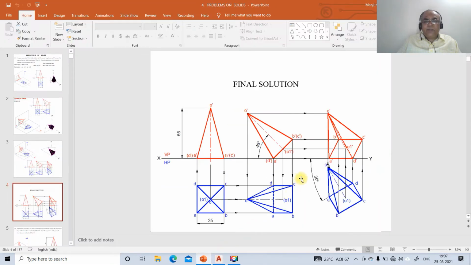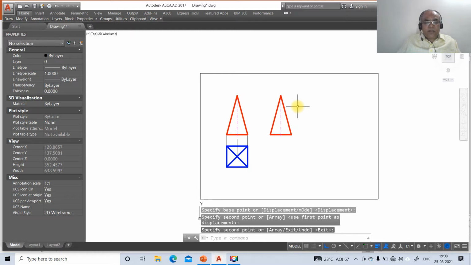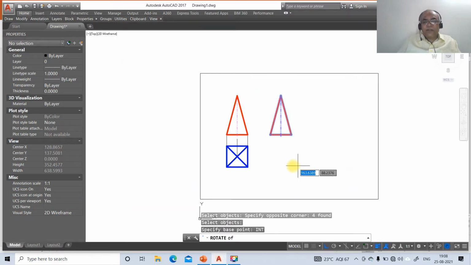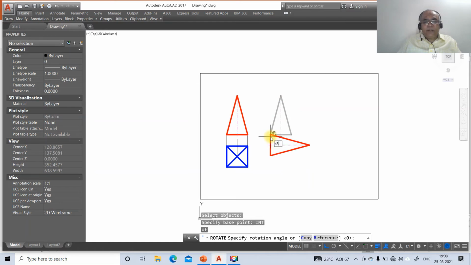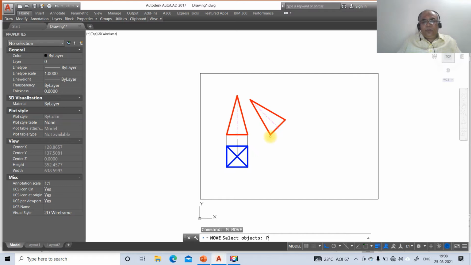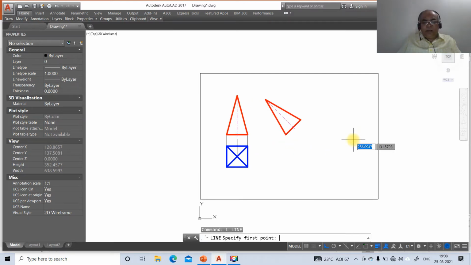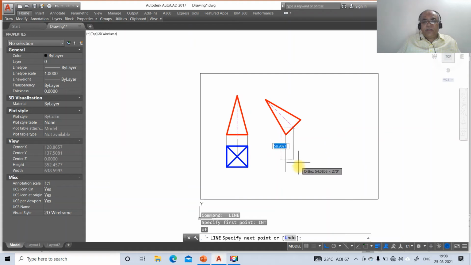Then you rotate it by an angle of 45 degrees in counterclockwise direction. Then go to rotate, select this entire drawing and take intersection point of this and take it as 45 degrees counterclockwise direction. Then go to move, previous, select this and keep it here. Then go to line, take INT of this and draw a horizontal line. Similarly line, take INT of this and draw a vertical line. Click on this and draw a vertical line.